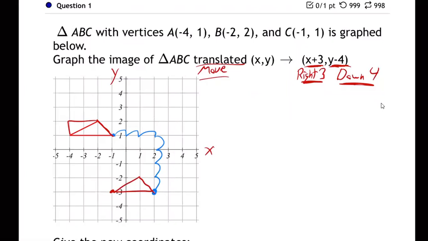In other words, you could say, I'm going to take this dot and go right 3, down 4, 1, 2, 3, 4. See, it's perfect. I'm going to take the other dot, the left dot, and I'm going to go right 3, down 4, 1, 2, 3, down 1, 2, 3, 4. See, it's perfect. So every dot moved right 3, down 4. And so therefore the whole triangle moved right 3 and down 4. Is that good so far?